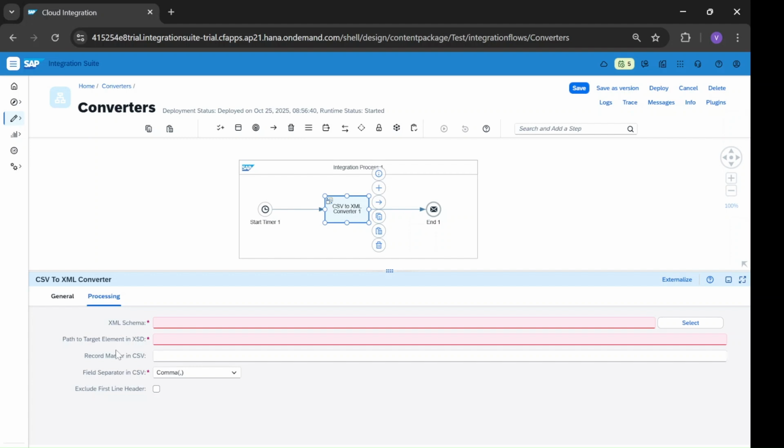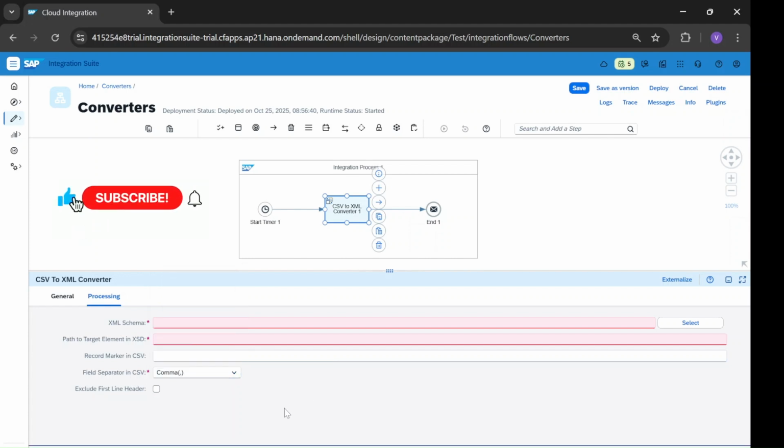Then the field separator in CSV. The field separator is used to define whether our CSV data is separated by colon, comma, dot, pipe, semicolon, space, or tab, whichever field separator is used in our CSV data. With this definition, the converter will make the conversion from CSV to XML.